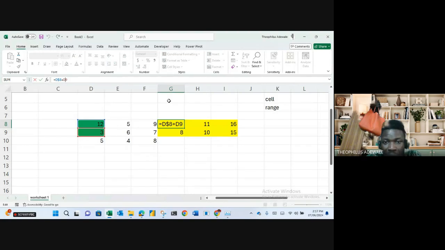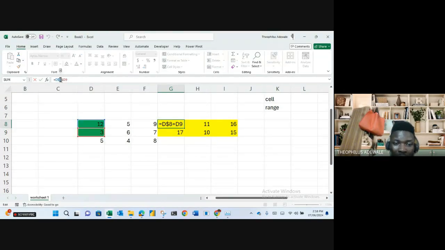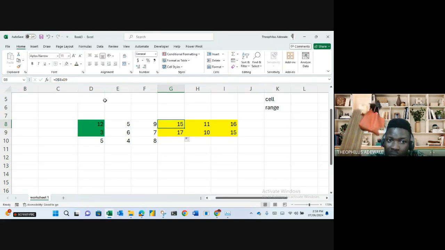So I will fill this downwards. What happened? Initially it was D8 plus D9. Normally, if I fill down, it should become D9 plus D10. But see what I have? It is now D8 plus D10. Why? Because I put a $ sign in front of this 8. What I was telling Excel is don't let this 8 move. Let 8 be 8. The 9 can change if it wants to change, but 8 should be 8. See what I have? So 8 remained 8. 9 became 10.